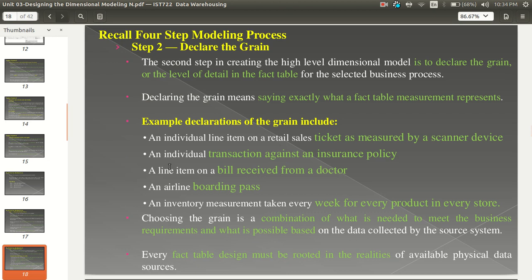Second step, declare the grain. The second step in creating the high level dimensional model is to declare the grain, the level of detail in the fact table for the selected business process. So declaring the grain is nothing but saying exactly what a fact table measurement represents. Some examples of grains: an airline boarding pass, an individual line item on a retail sales ticket as measured by the scanner device, an individual transaction against an insurance policy. Those are the grains.